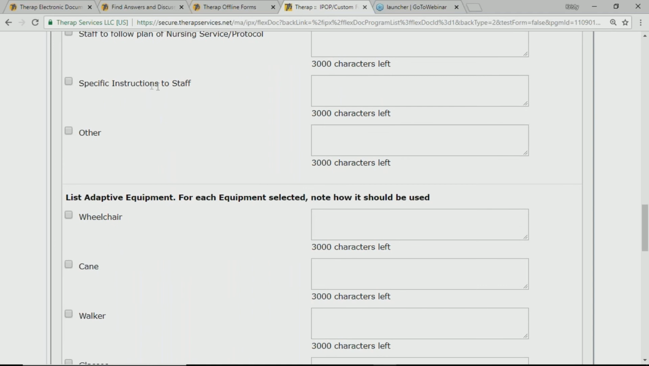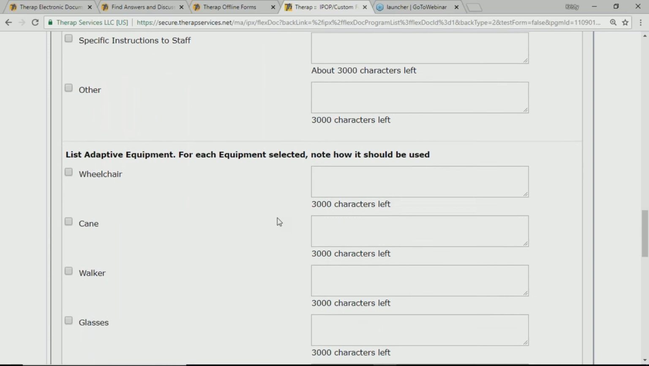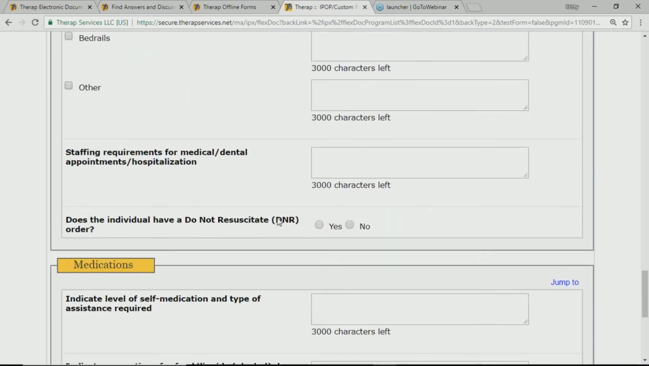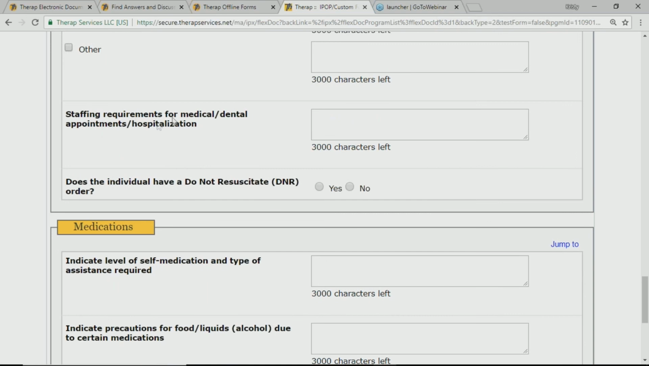If there's specific instructions to the staff, just to let them know, hey, this person is prone to unbuckling their seatbelt while you're going down the road, you could add general information like that into here. It has a listing for all of their adaptive equipment that they may have. Staffing requirements for medical dental appointments. Sometimes individuals require 2-to-1 staffing when they go to doctor's visits because of behavior needs.